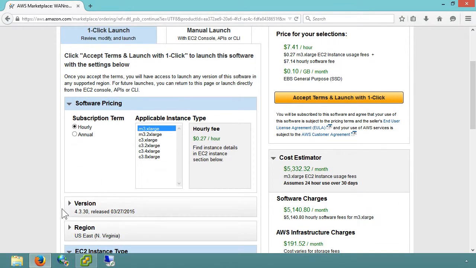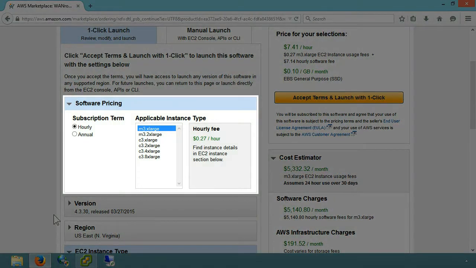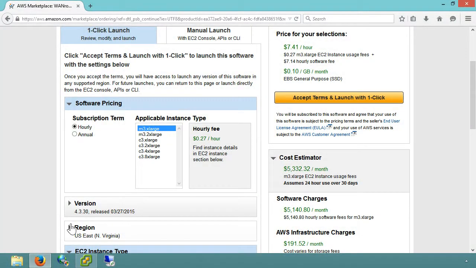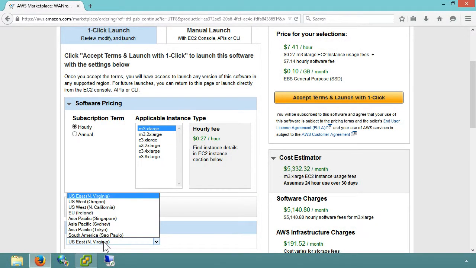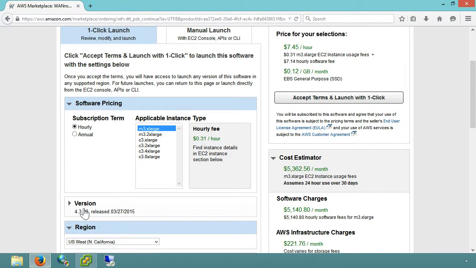Open the software pricing section and choose whether you want to be billed hourly or as an annual subscription. Then open the region section and choose the region in which you wish to launch the node. In this example, the node will launch into Northern California.